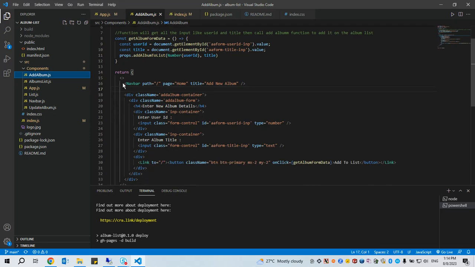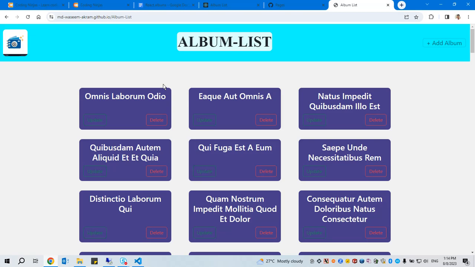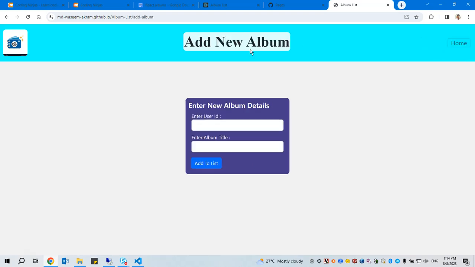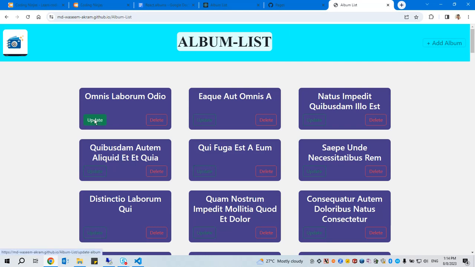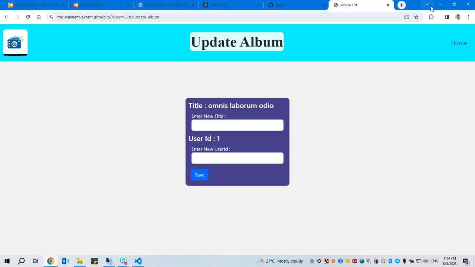In the return here, we are rendering two components. The first component is the navbar, and the second one is the content. The navbar title changes according to the page. For example, on the album list page, the title is album list. If I go to add album, the title changes to add new album. Similarly, if I go to update, the title changes to update album.